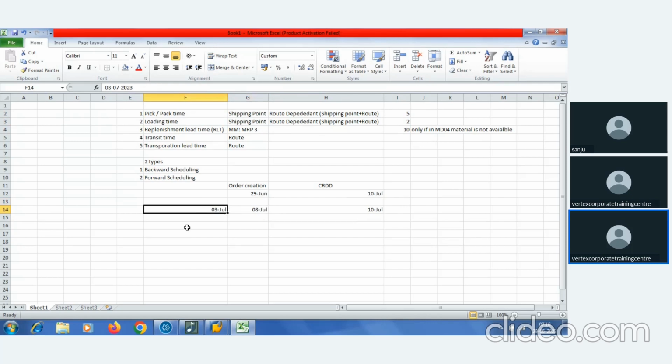Whatever date you are getting for picking or packing, it should be in the future of this order creation date. In that case, backward scheduling will be successful. That means you can fulfill the requirement of the customer to deliver the goods on this 10th of July, right? Let's say another example.